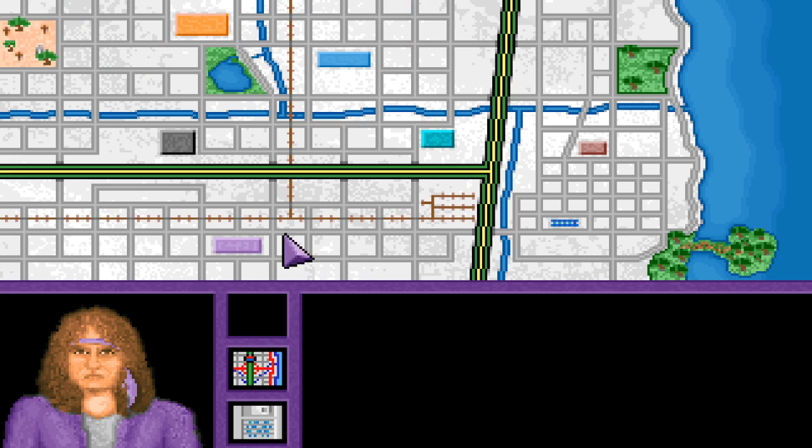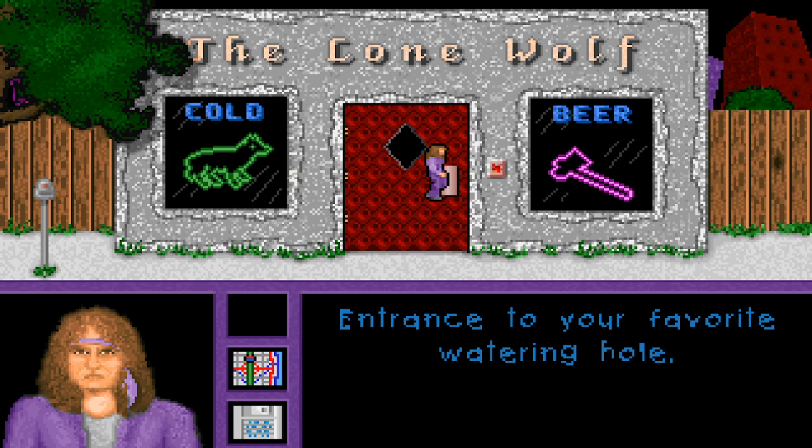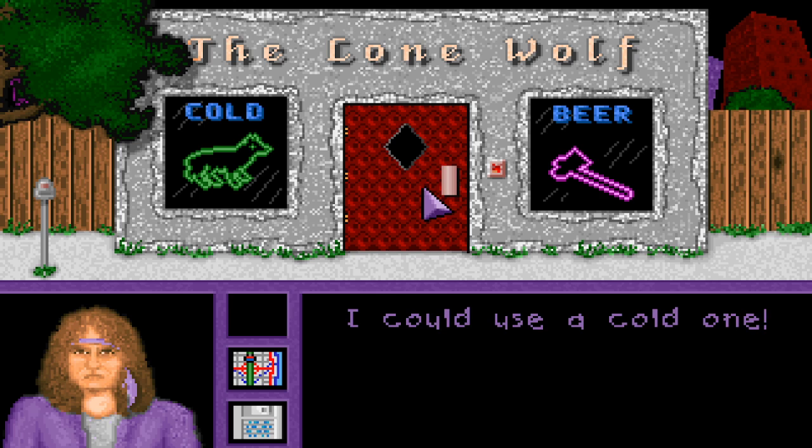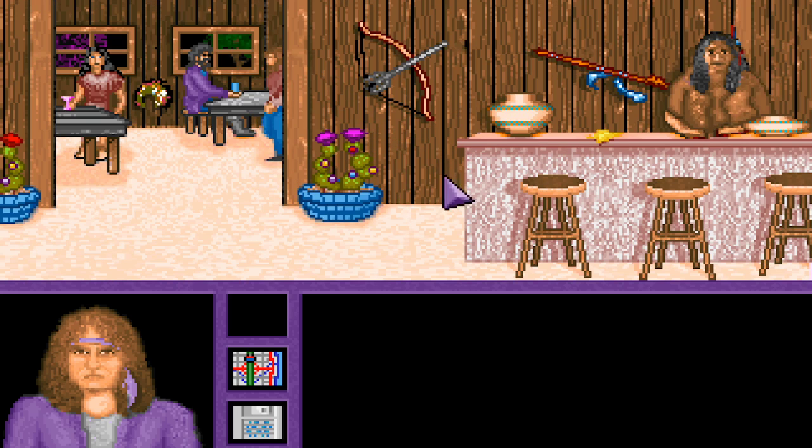So we need to go to the cop shop, which is there's a bar. We do need to go to the bar as well. So we'll be going to quite a few of these locations.